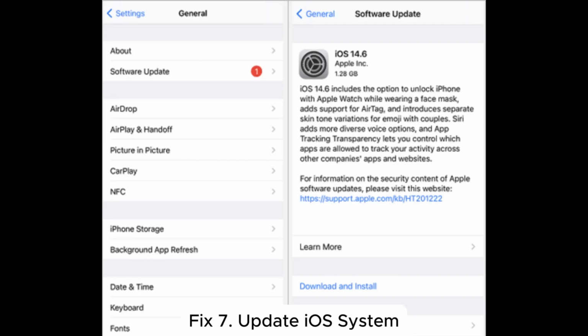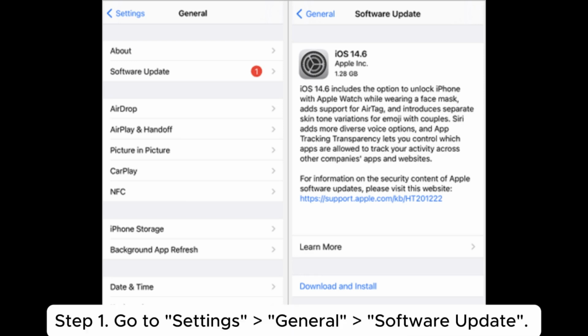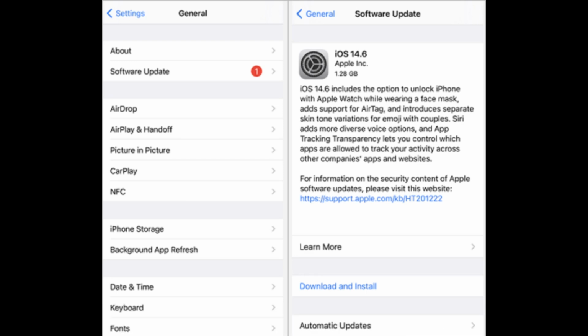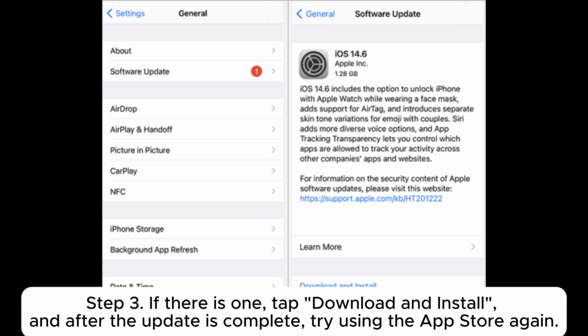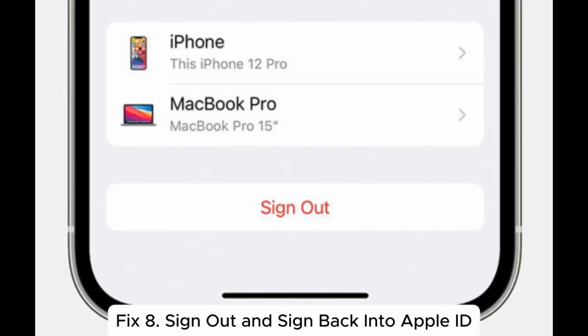Fix 7. Update iOS system. Step 1. Go to Settings General Software Update. Step 2. Check if a system update is available. Step 3. If there is one, tap Download and Install, and after the update is complete, try using the App Store again.